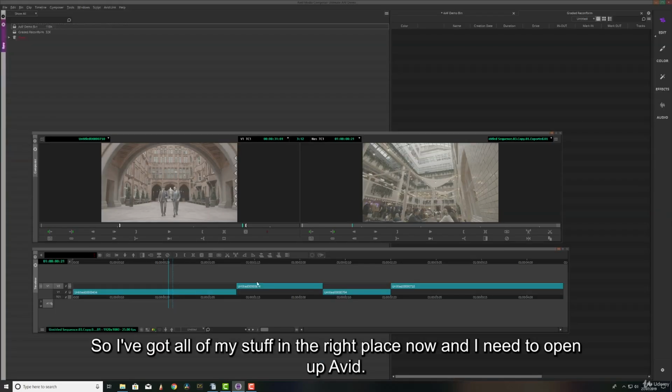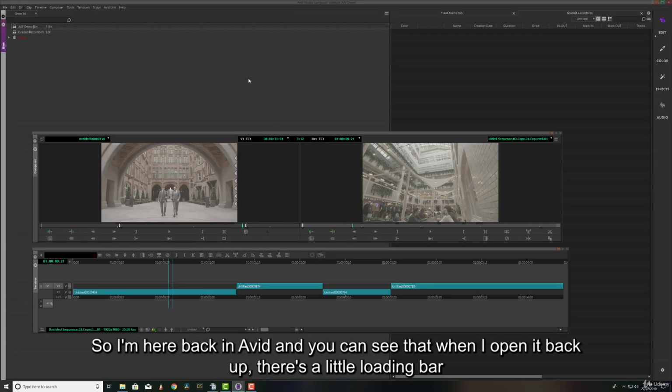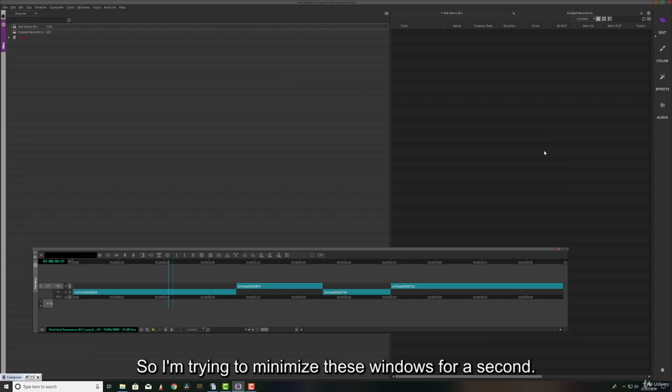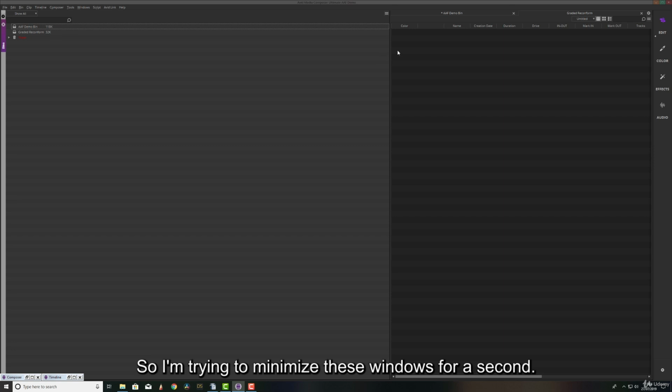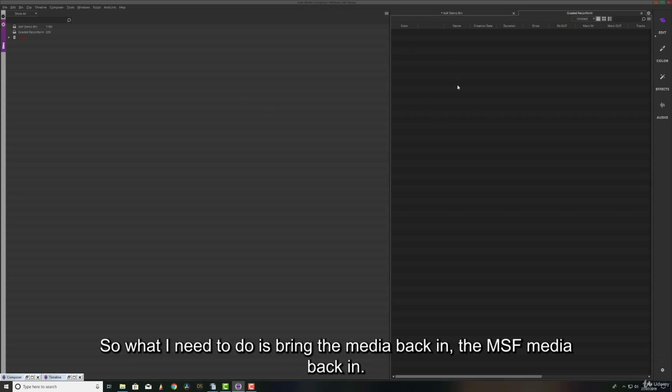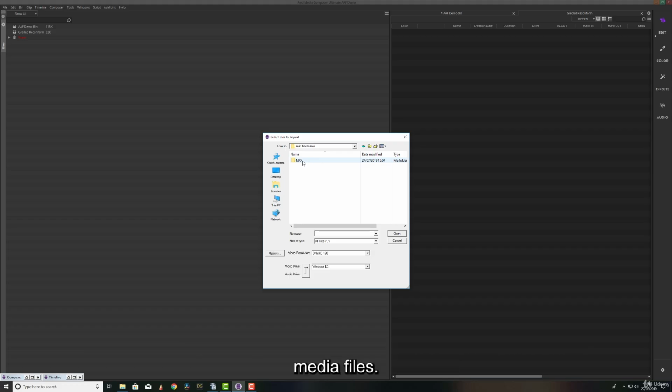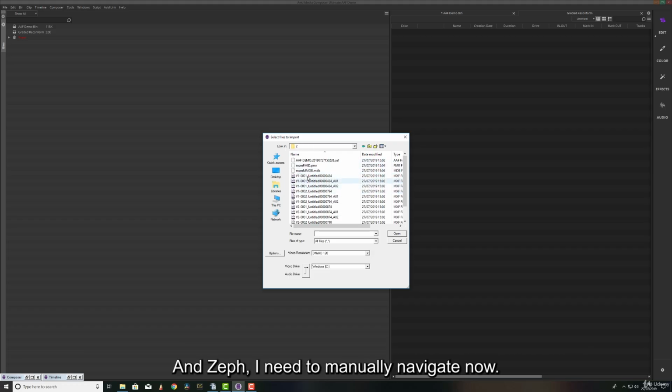So I've got all of my stuff in the right place now, and I need to open up Avid. So I'm here back in Avid, and you can see that when I open Avid back up, there's a little loading bar because it's been indexing anything new that's been added to the Avid Media folder location. So I'm just going to minimize these windows for a second. What I need to do is bring the MXF media back in. So I need to go to Input and Import Media. And I actually need to go back to This PC, C drive, Avid Media Files, MXF. I need to manually navigate.